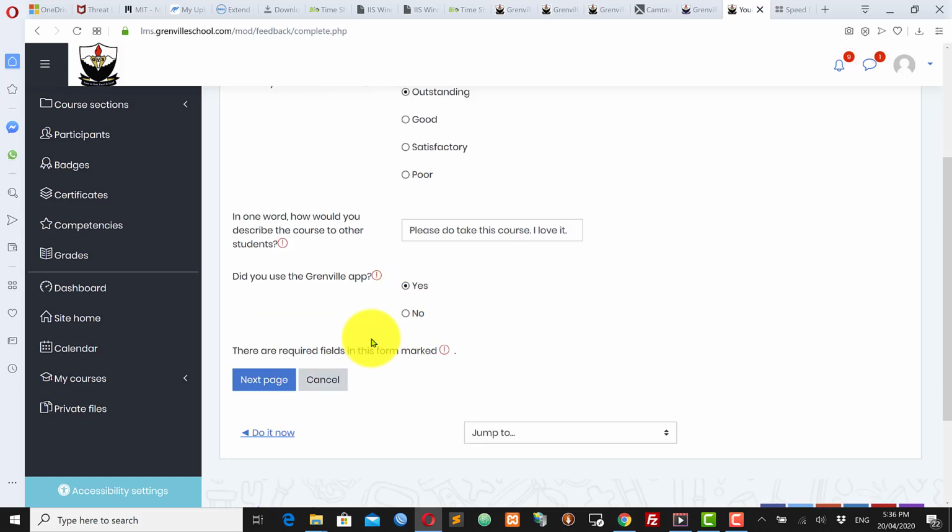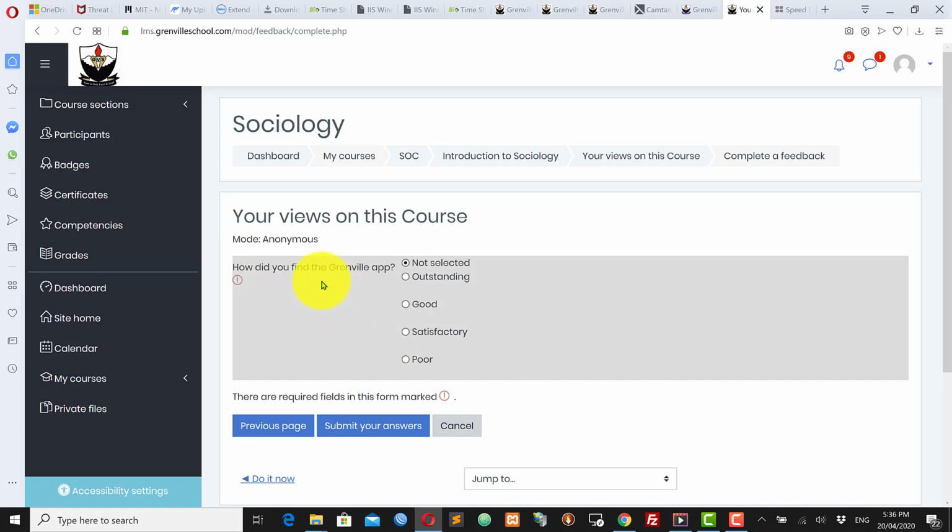Yes. Take note, we don't have a fourth question here, but if the student clicks next page, because the student chose yes, the next question will come and say, how did you find the app? It shows not selected because I left that option. So I'm going to say, well, it was outstanding. And I click on submit your answers.